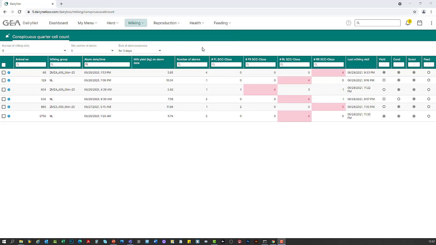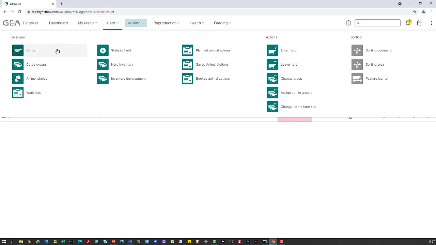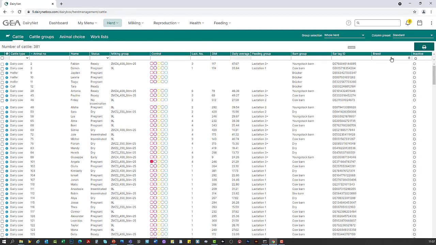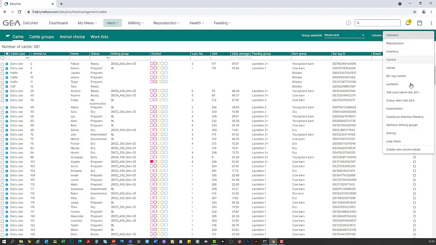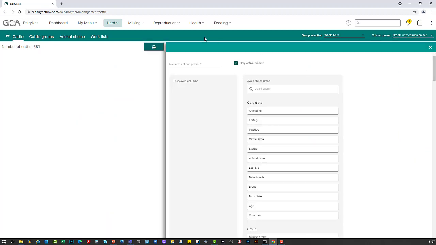Farm-specific evaluations of the milking data can be targeted and created by combining the self-defined animal choice and a self-created column configuration with the desired information. A new animal choice can be defined via the cattle list. To do this, Create New Column Preset has to be selected in the drop-down menu for the column preset. A new info page will pop up. At first, the name of the column preset must be defined.